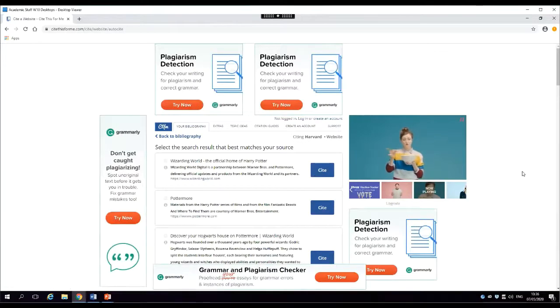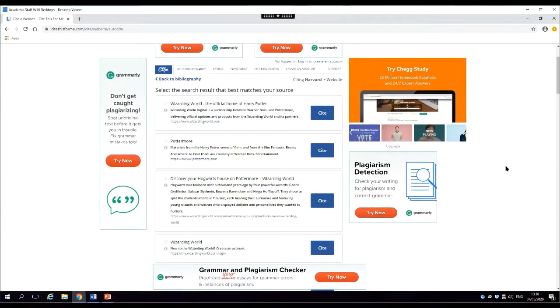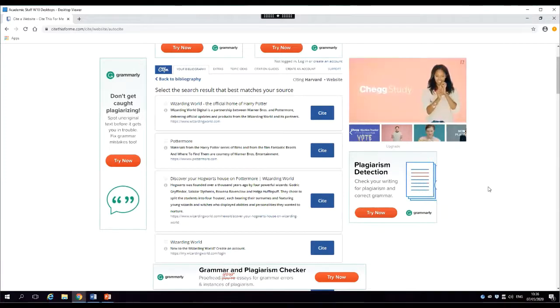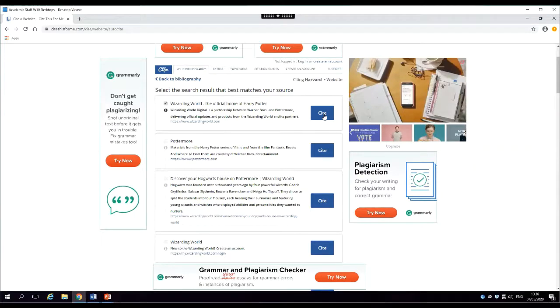And what it does, it then gives you options based around that word. If you have the complete address, it will be more specific for that. So if you've actually got the home address of the website, put that in, it will reference the whole thing directly. So we'll say that we're happy with this one. Tick on that and then press cite.